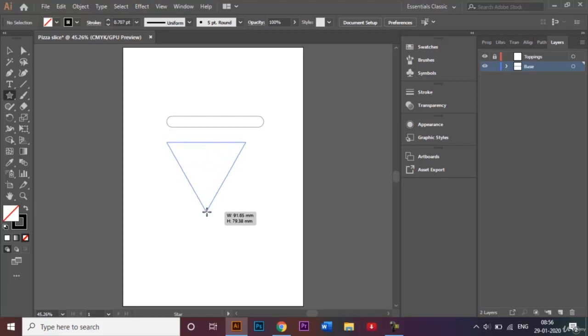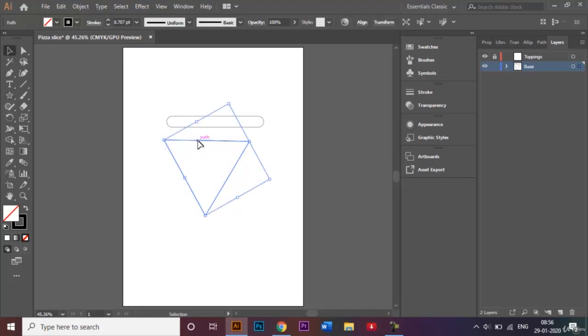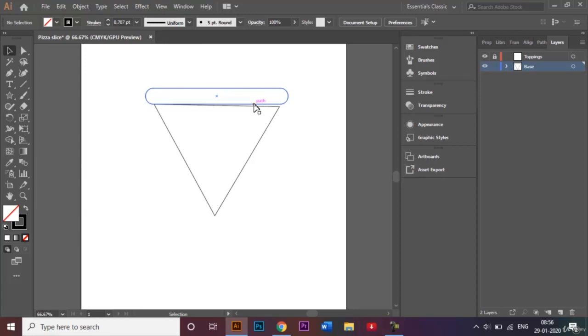So you can see how big or how small you want, and let it be the way it is. Okay, I'll just bring this over here to match with the crust. Zoom in on this, and okay. So this might happen with you as well, that the triangle is not aligning with the crust that we just made, right? So don't worry.